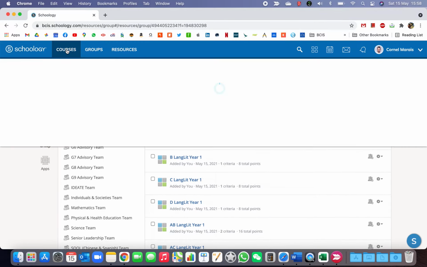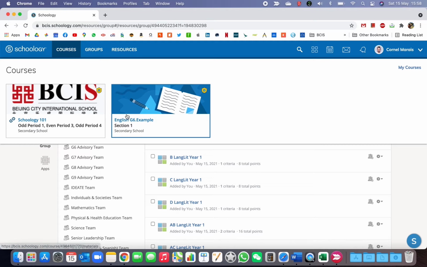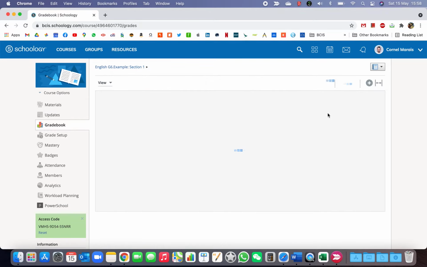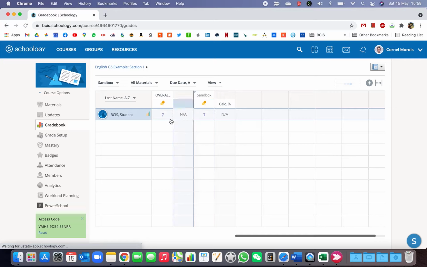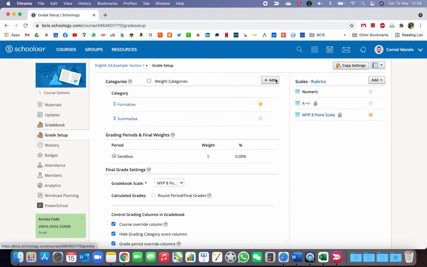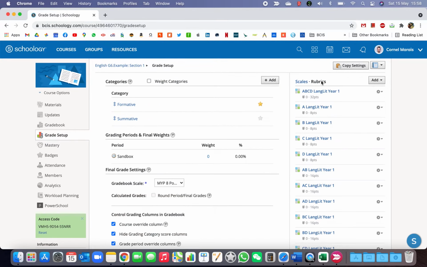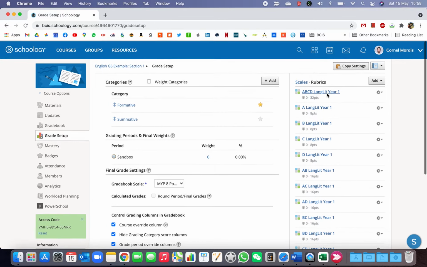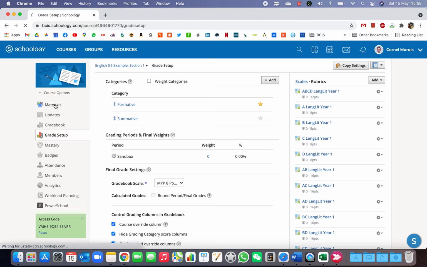All right, now when I go back to my course and I go to my gradebook, sorry, if I go to my grade setup and I go to rubrics, there are all the different rubrics that I could possibly want to use.